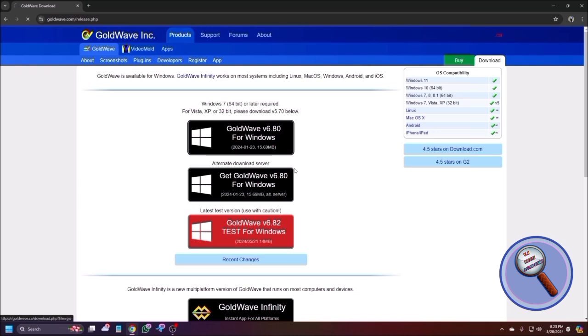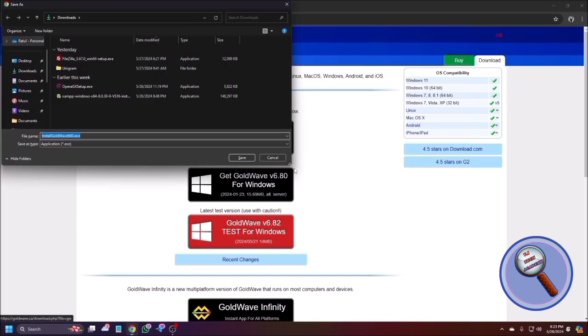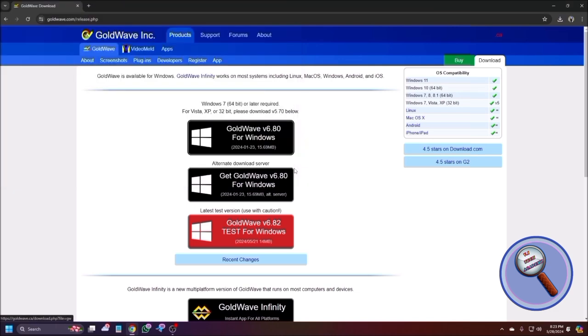Press enter here. Save as dialog. File name combo box, edit, alt plus N. Now, you need to save this file, or if you are using the default setting, this will be available in your downloads folder. Let me save this. So I have successfully downloaded GoldWave and now I need to install this software.